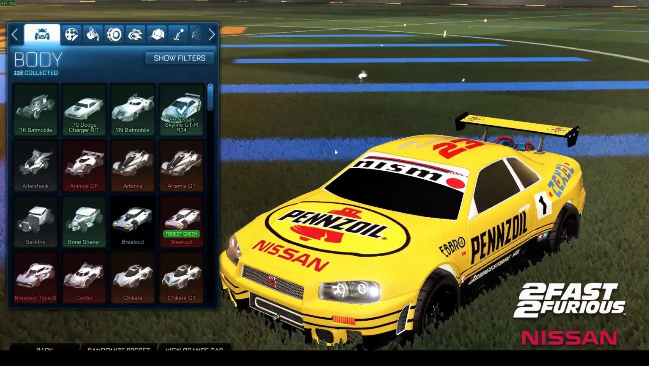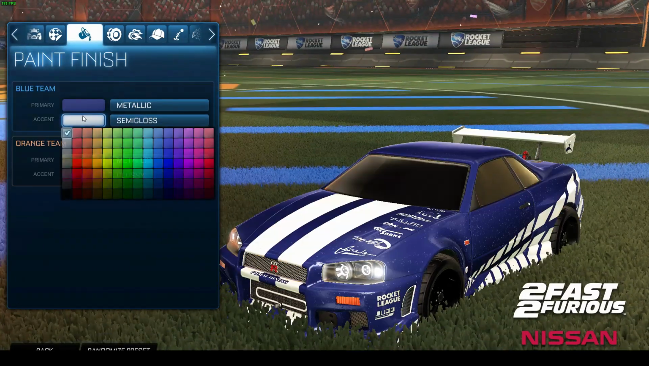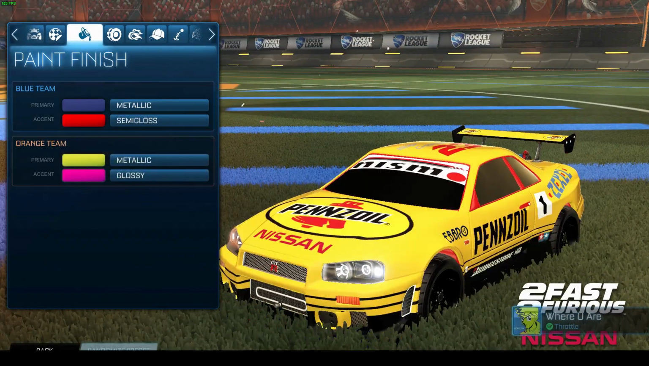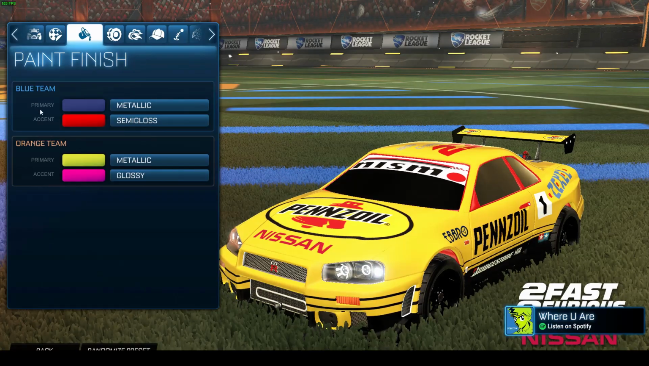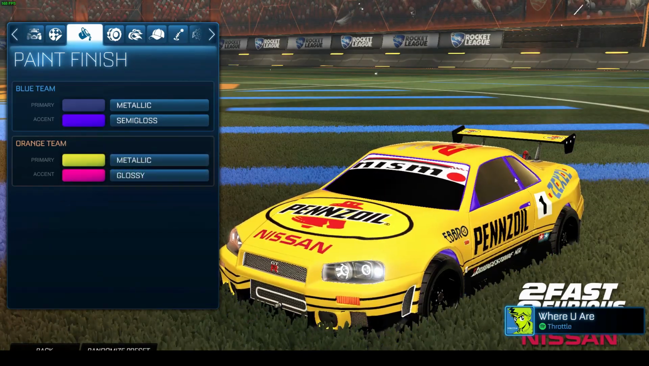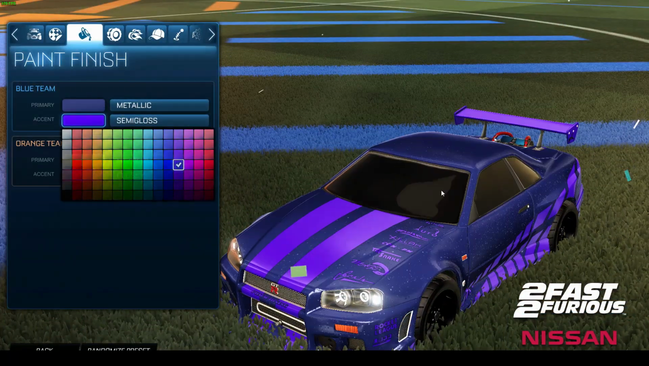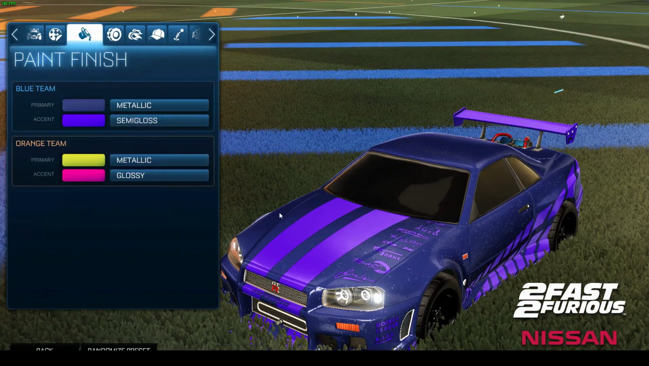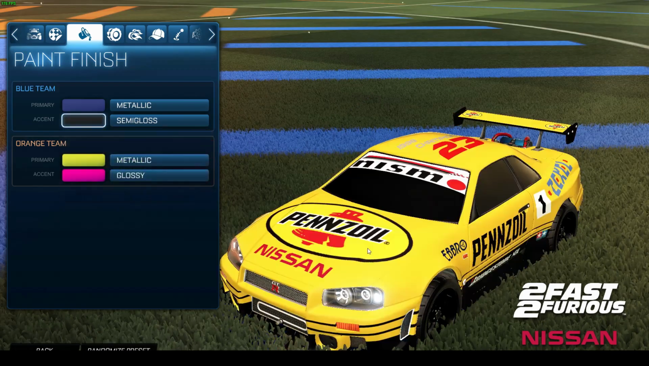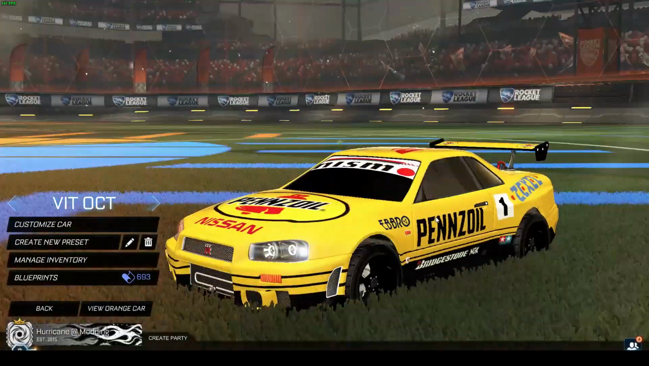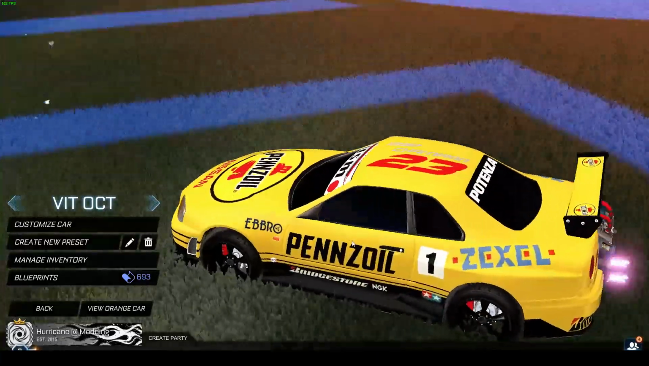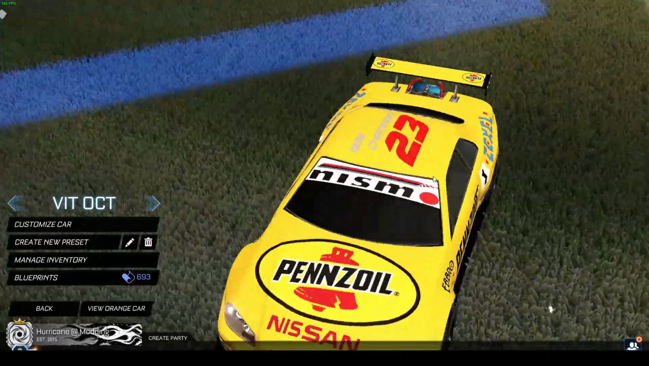So you can go into the garage and you can give it red and the parts will be red, blue or pink, purple is purple and so on. But as you can see, you can't change the rest of the car, that's the main body decal, and you also don't have any paint finishes right here.